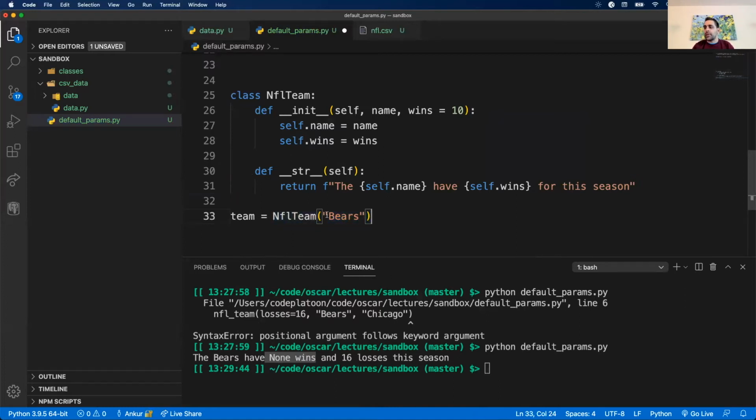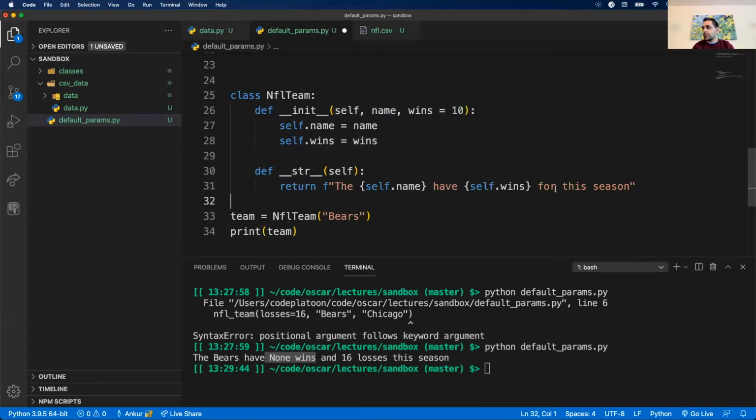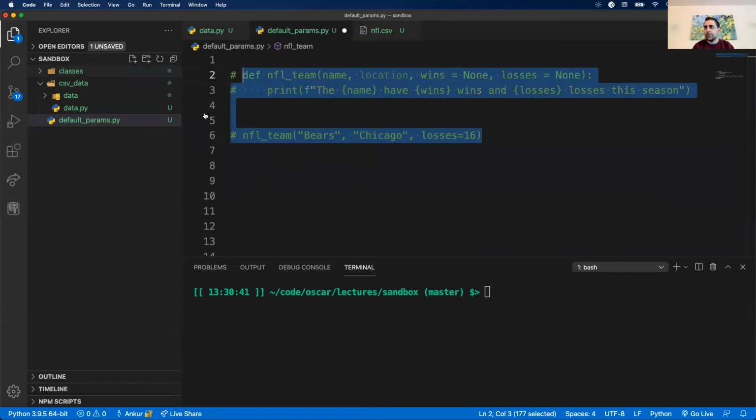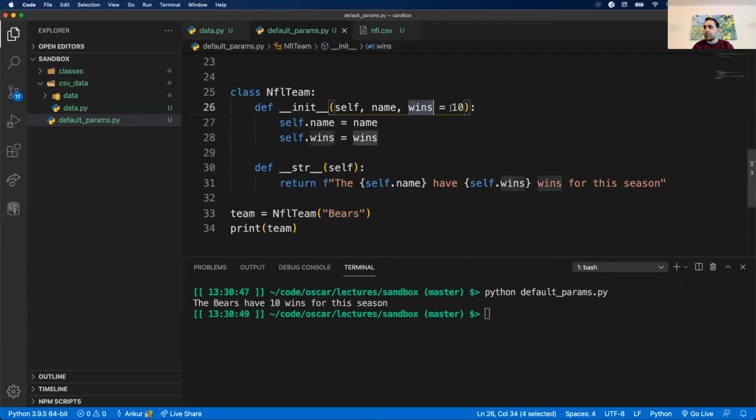So here, notice I'm passing only Bears, which is the name. But that's fine because I have a default value for wins. I guess 10 is probably not a great value for default, but I totally can have 10. So if I want to print out this team, I just do print team. And since I have a str method, I can run that. So let me get rid of this. Okay, let's give this a quick spin. All right, there we go. The Bears have 10 wins this season. Again, I passed one parameter because the second parameter has a default value.